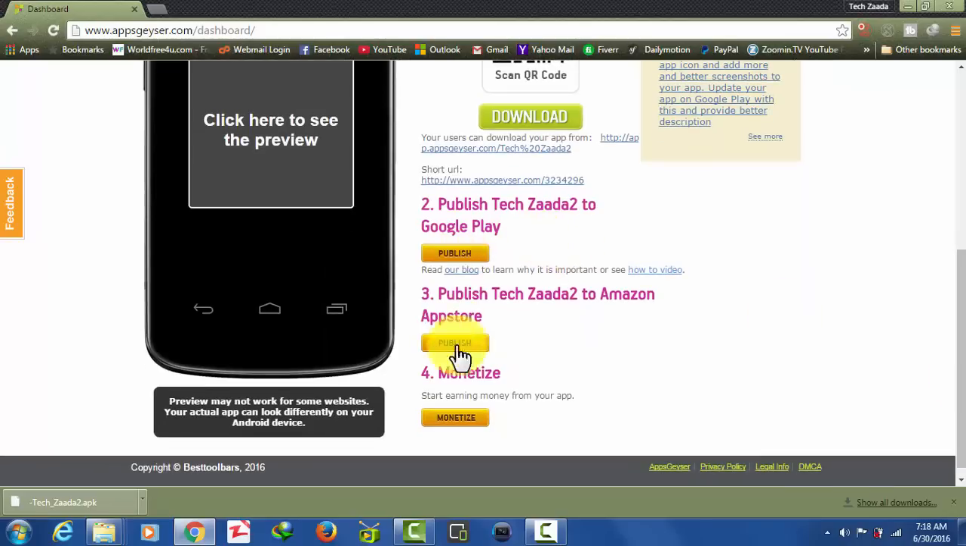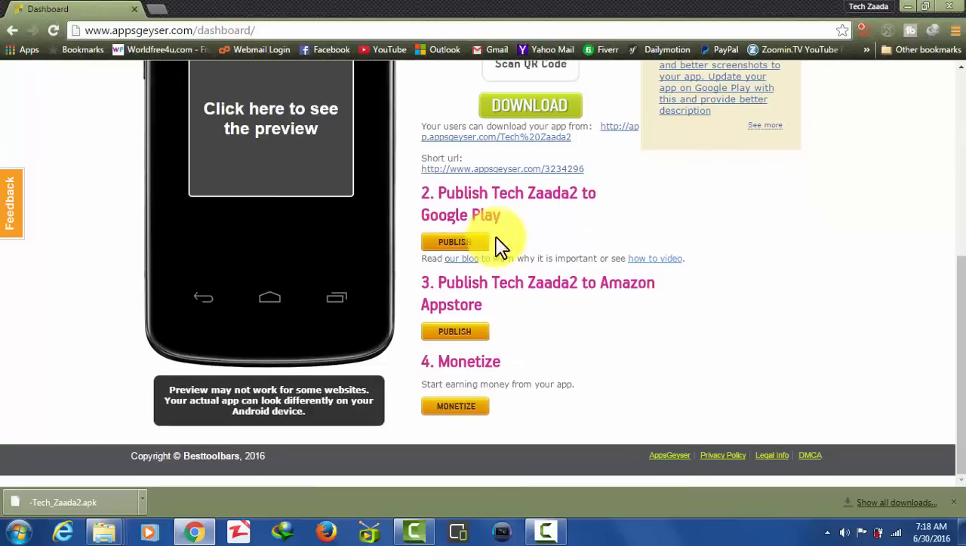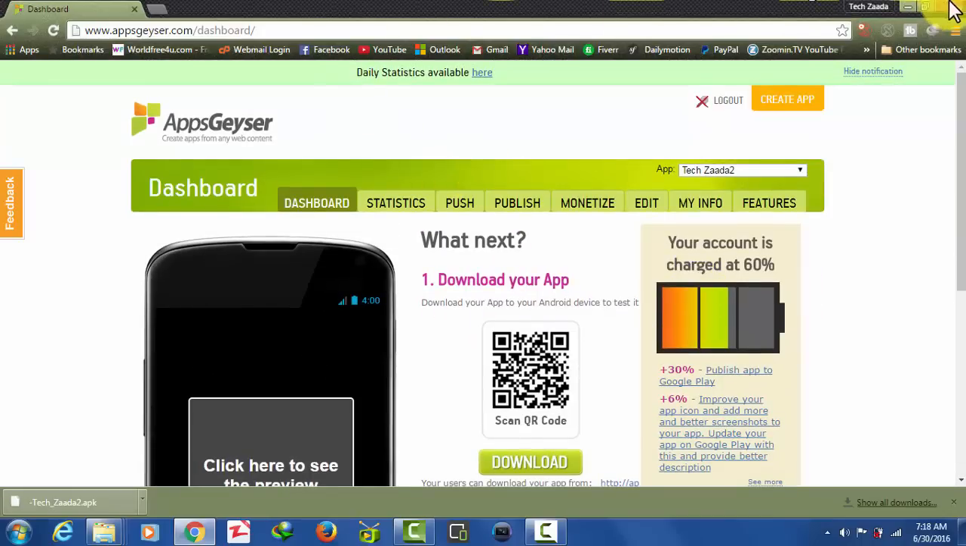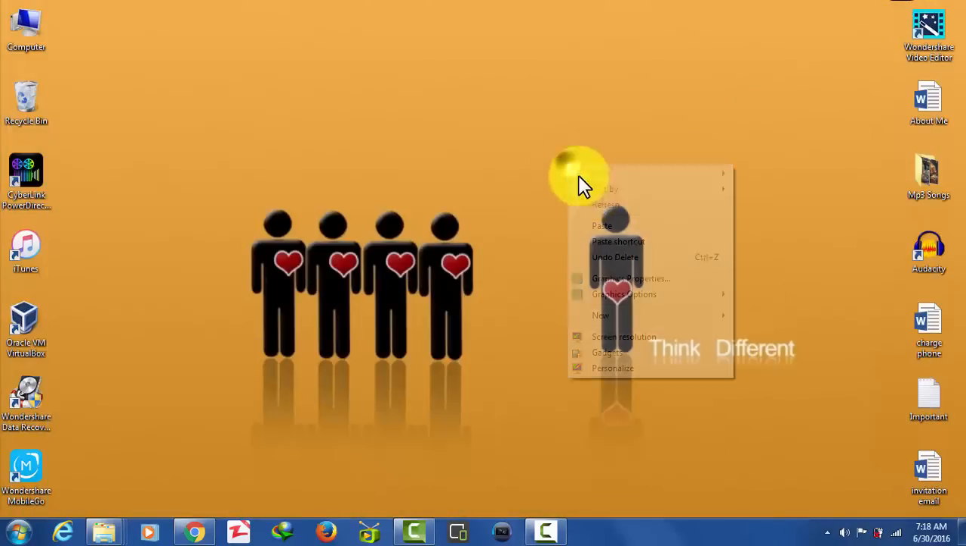After that, there are some options which are not useful for me. If you are interested in these options, you can check them out. So that's it. That is how you can create your own Android app for free.